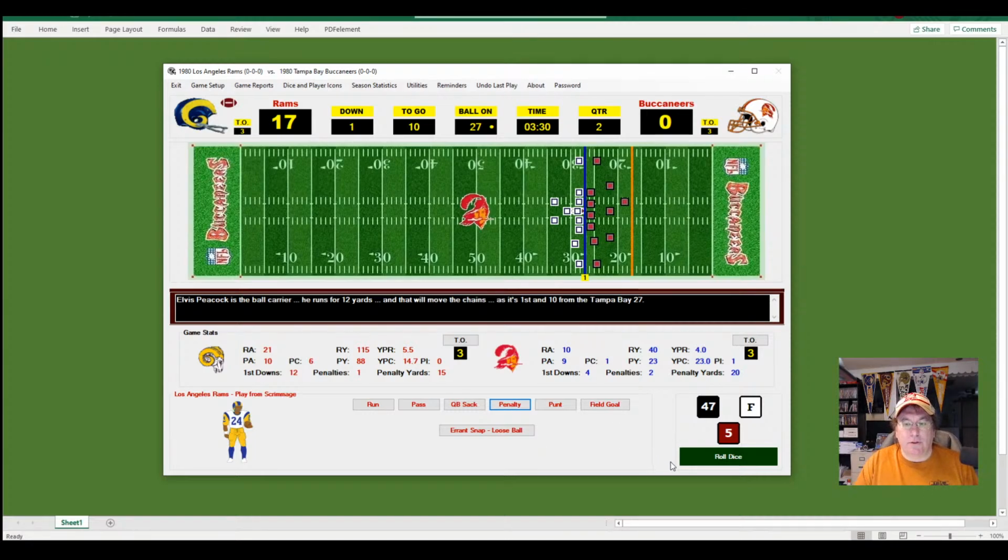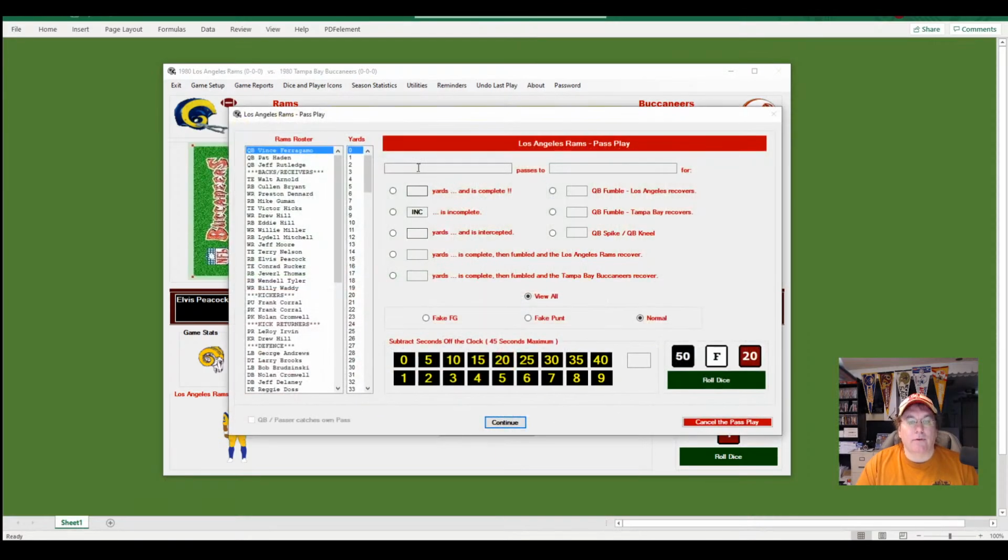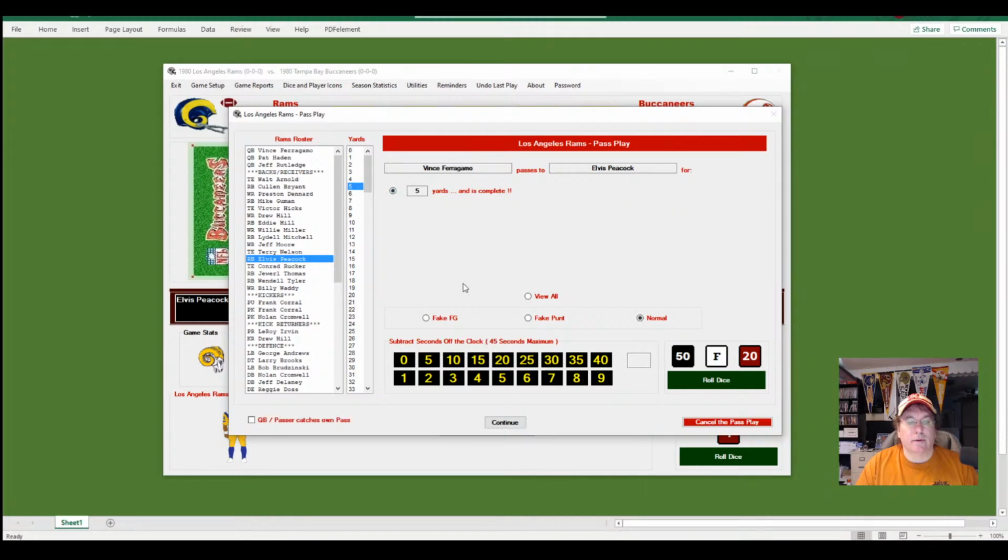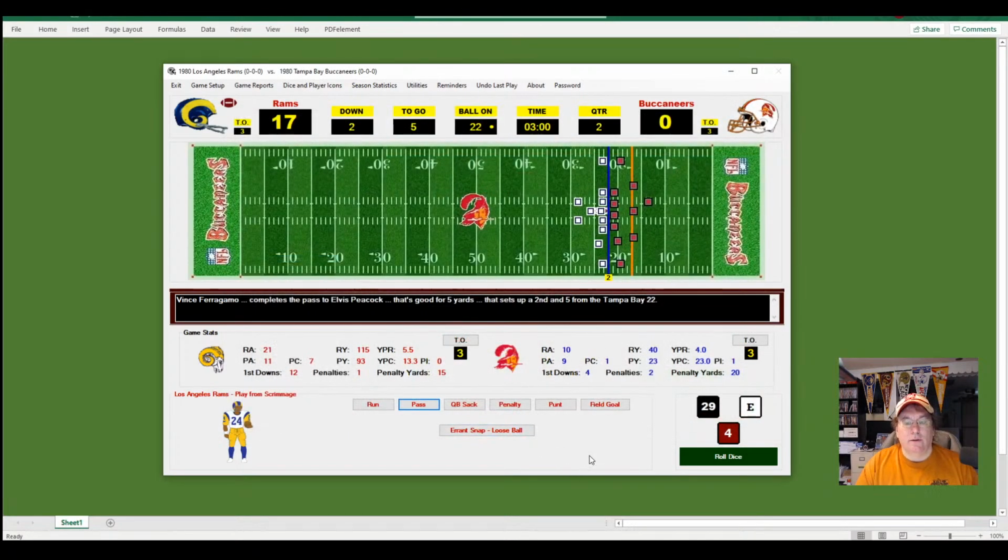So we got a 1st and 10, 3.5 to go here. 46. That's going to be a short pass. So a short pass looking for Peacock out of the backfield this time. So Peacock looking to catch the pass from Ferragamo. So we got a 12. A 12. The pass is complete to Peacock. And Peacock will go for 5 yards on the catch. So the pass from Ferragamo to Peacock goes for 5 yards. And that's going to be 2nd and 5 now. 3 minutes to play here in the half. This is going to grind out some of the time as well.